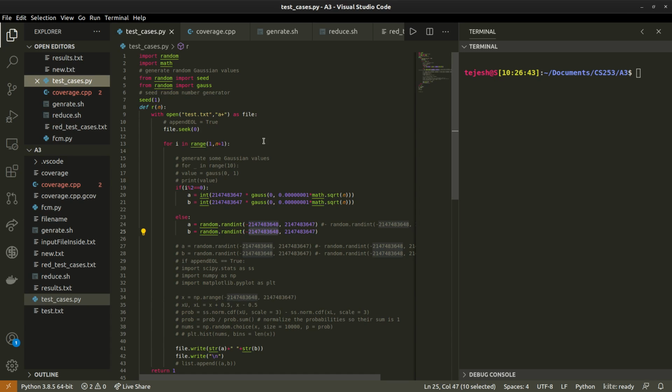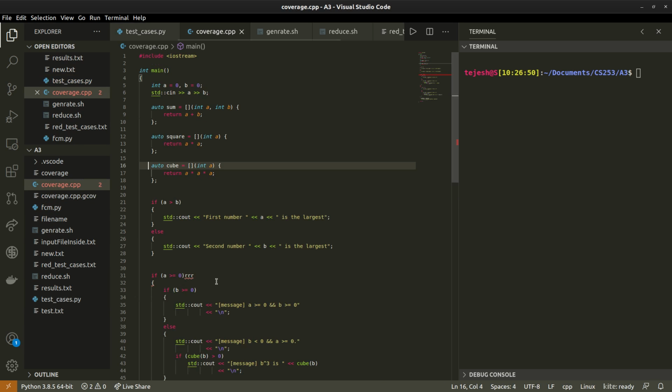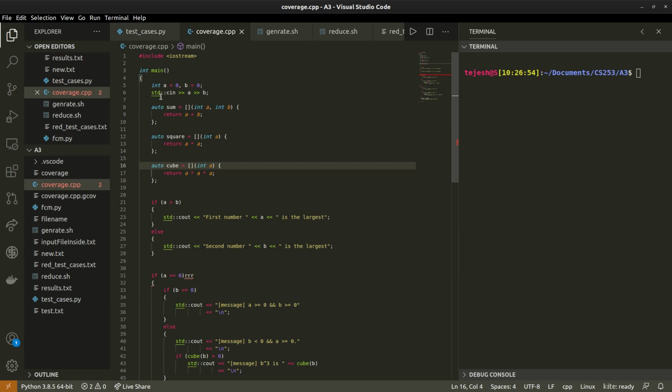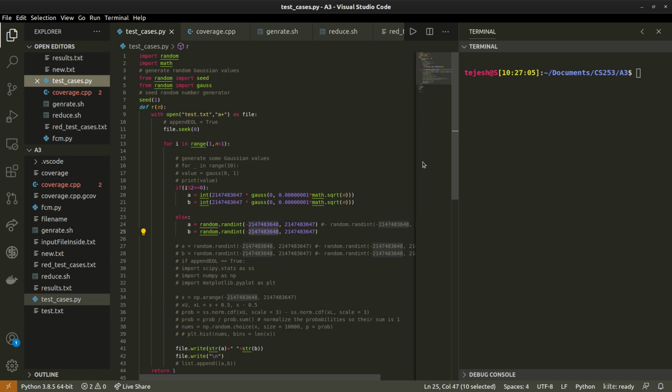Just to give you a free demo of what I will be doing. This coverage.cpp is the program which I have to test, to see whether my script is working properly or not. This test cases script is the one I will be using to generate random cases for my program.